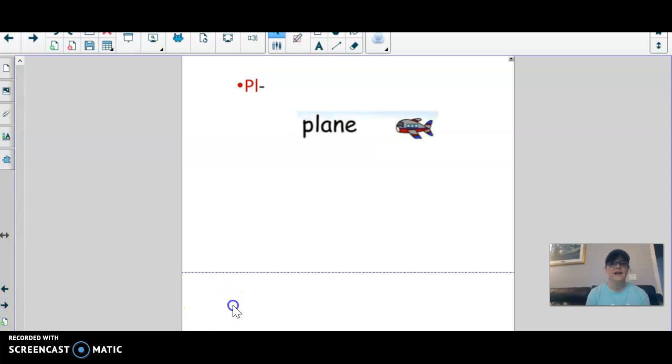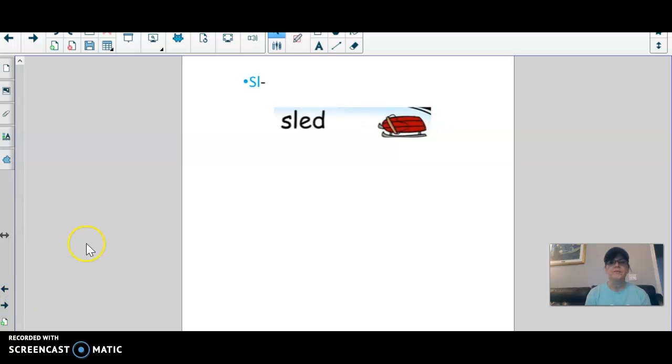For the PL, we have pl, like in plain. So again, it's not pol, it's not puh-lain, it's plain. And for our last one that has the L, we have SL for sled. Again, not soled, sled.